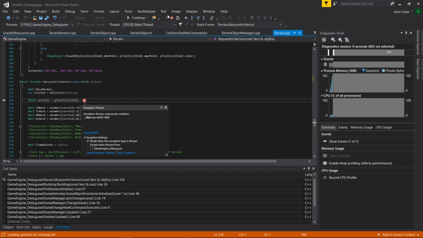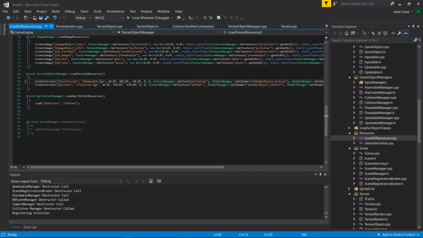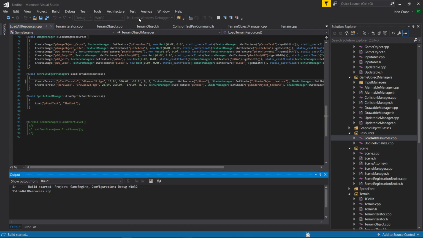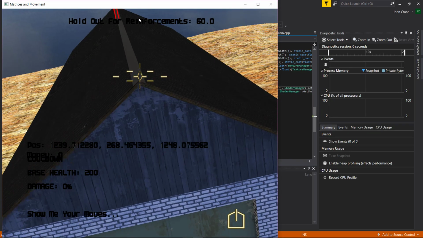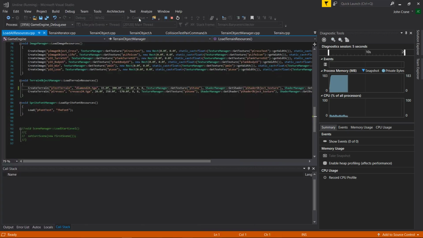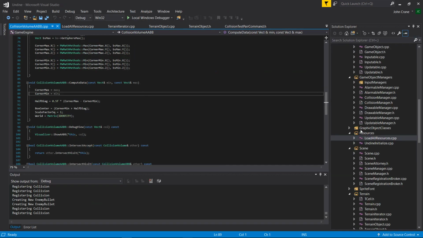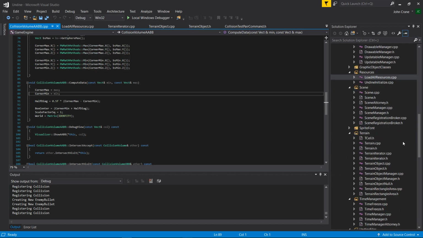Oh, is that outside the range? Wait a minute. Try 15. It might be outside the range of the TGA. Had that problem before. Oh, yeah. It's because I hard-coded all of my values for the demo, unfortunately, so I won't be able to show a smaller version.